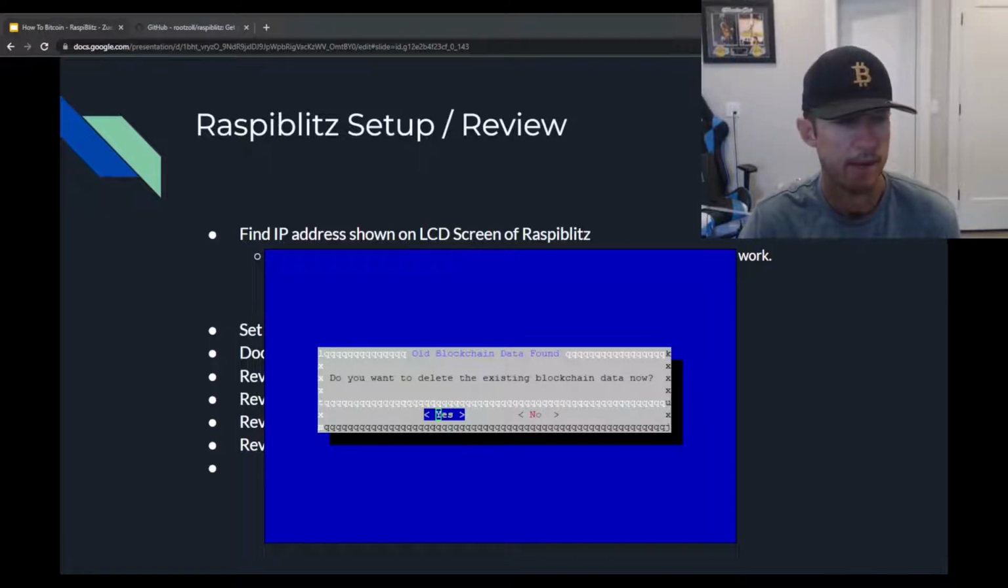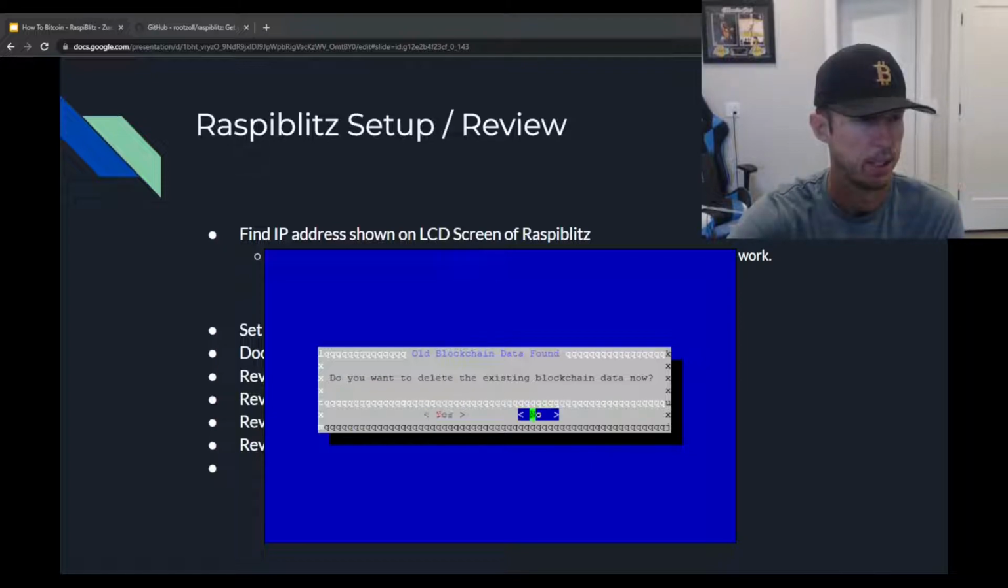So I paused that, and now we're back. It took about 1 to 2 minutes for it to stop the services and get to this screen. It says old blockchain data found. So there's a little bit of data, and that's because it's been trying to sync in the background up until this point. So there's just a few hours of data. So I'm going to go ahead and say yes, delete the blockchain data now.